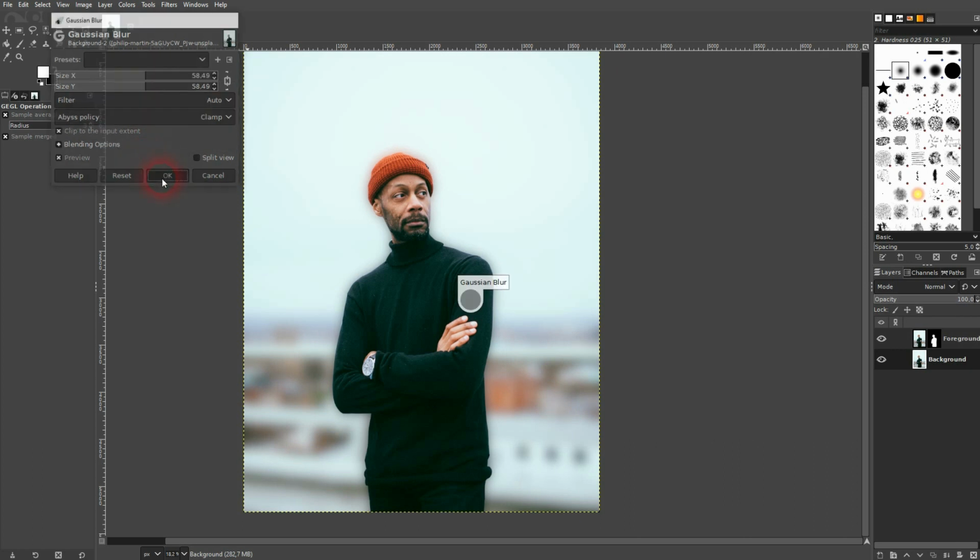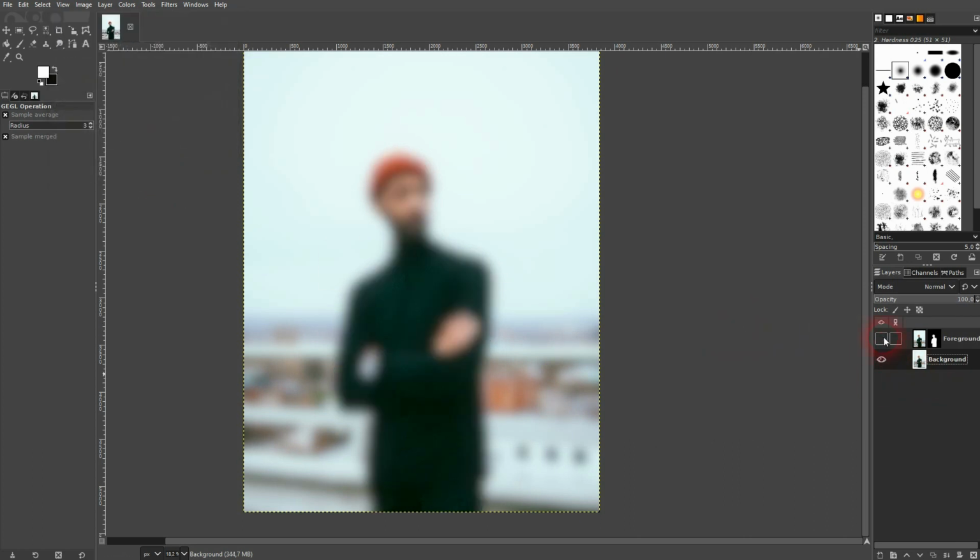And when I make the foreground invisible, you can see what's actually happening here. So the entire background is being blurred, while the foreground only shows the model. And this is why we have this effect that we want. And this is how you can blur the background in GIMP.